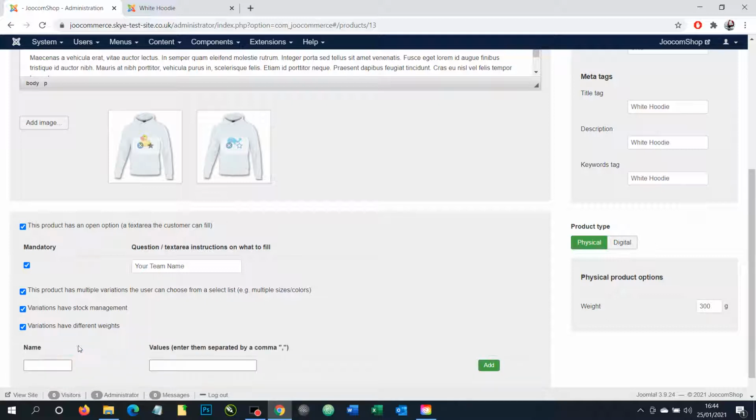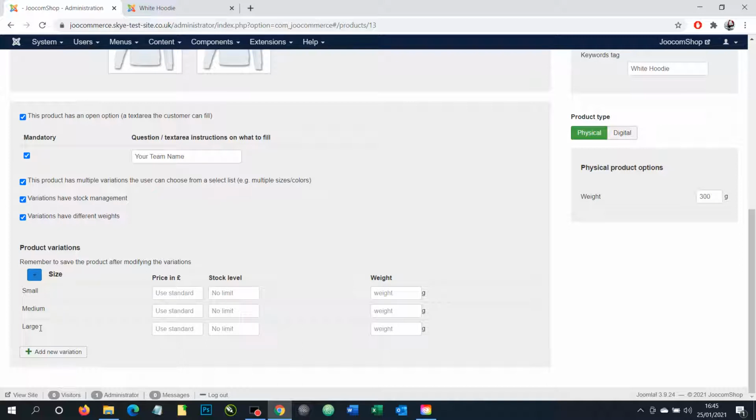So let's create a new variation and we're going to call it size, which is the label that we'll see in the front end, and then we're going to enter these sizes of small, medium, large. Okay, so we're going to add that in, and now if we scroll down we can see small, medium, large, and it gives us an option for a price for each, our stock control for each, and our weight for shipping for each.